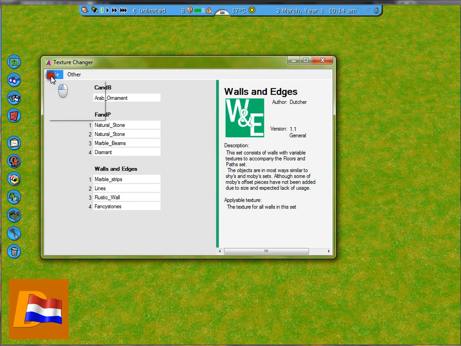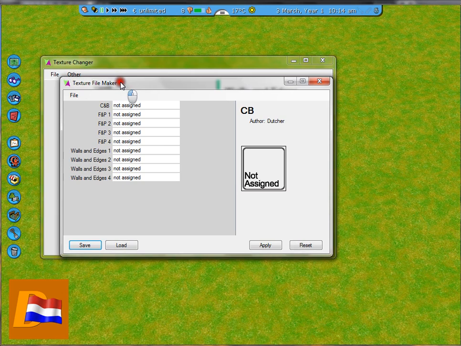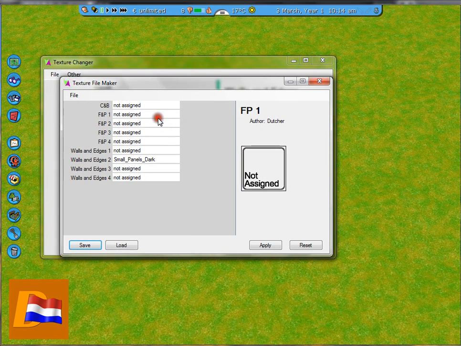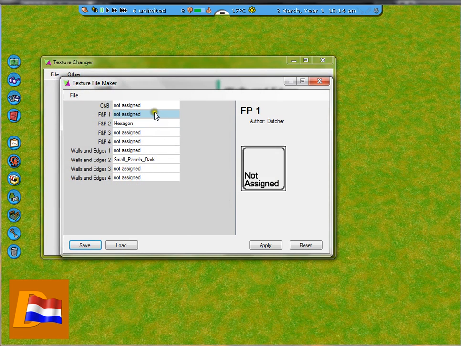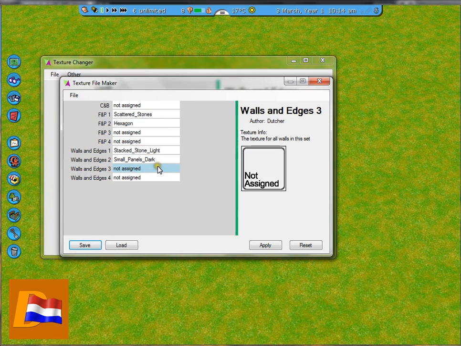Now the set is a little bit more advanced than that. Okay, not really advanced, but it can do a little bit more. For example, you can say, I want to make this a separate version, and I'm going to make a park. I want this here, and for the force path, I want, well, the hexagon is a nice one. And scattered stones, and let's go for the stack stone light. And we can save this.